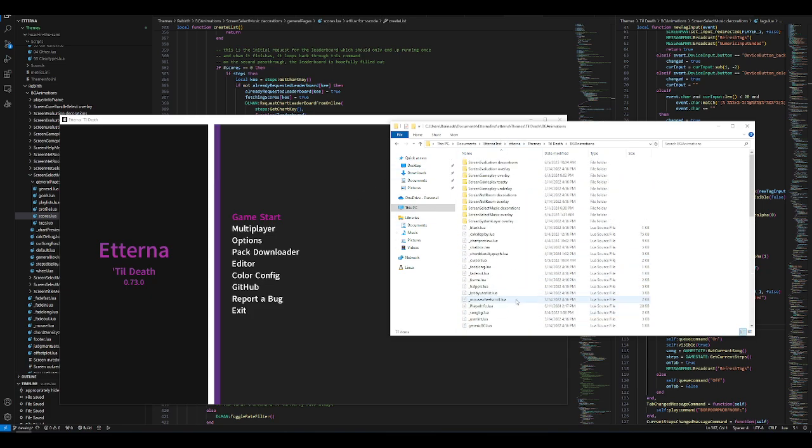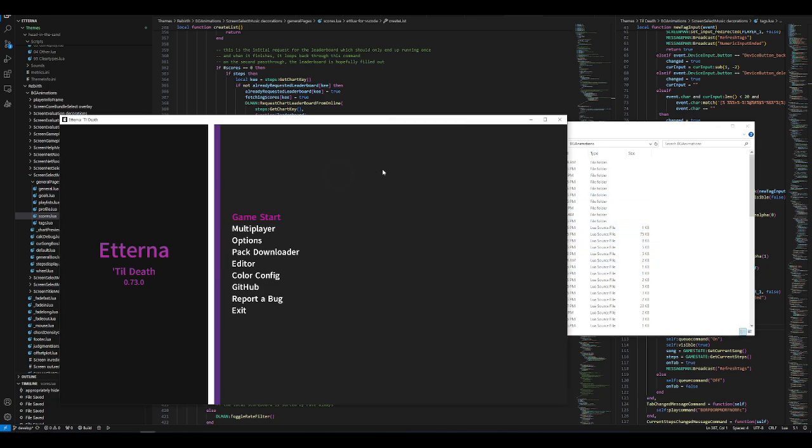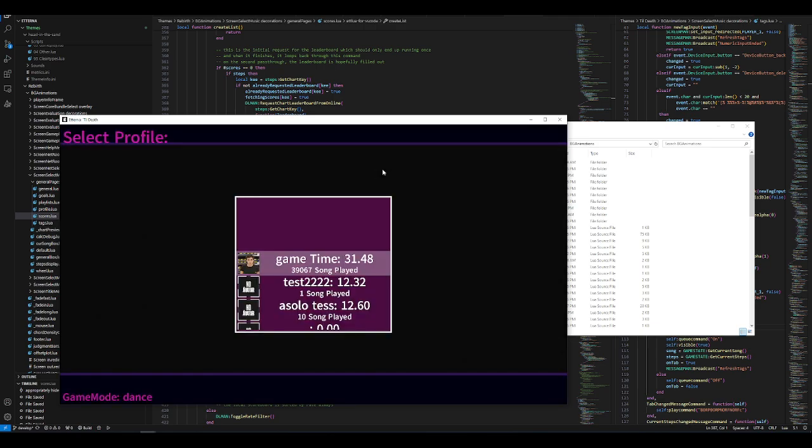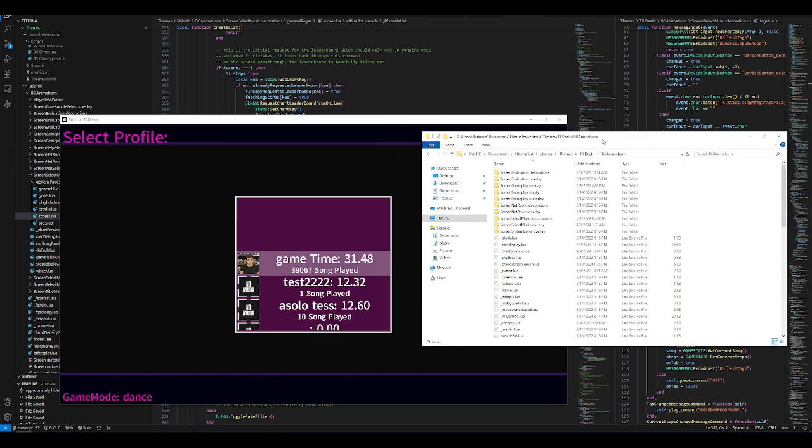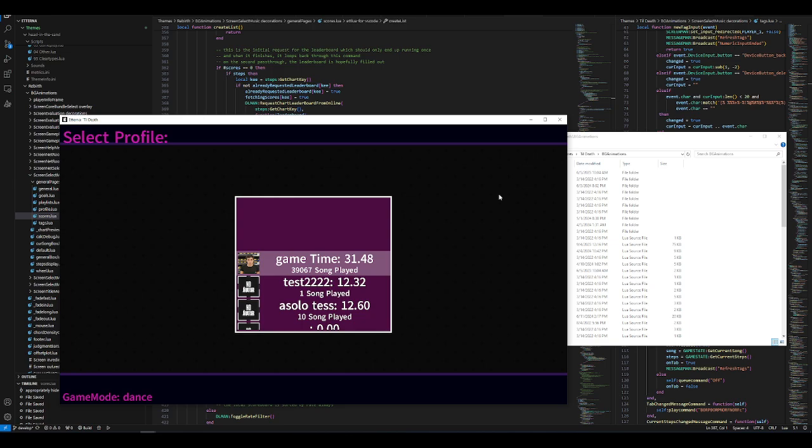So let's just go into Select Music. We'll skip this screen. Actually, just don't even acknowledge this screen exists. This sucks really bad. If you ever have to make a Select Profile screen, just copy it from Till Death, honestly, and then fix the Lua errors.